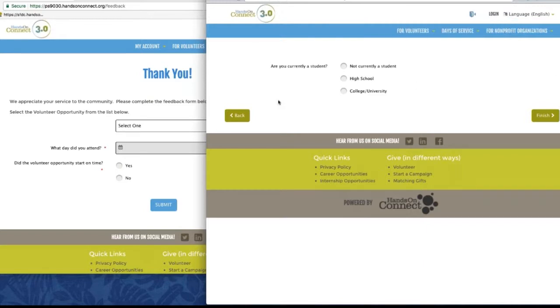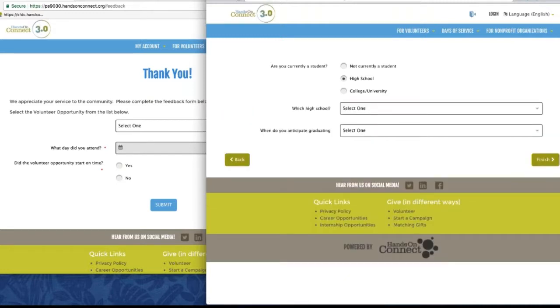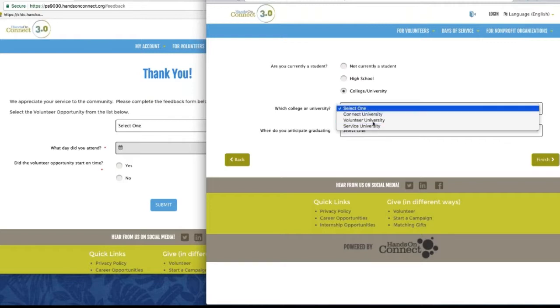This also shows you some of the logic. So for example, if you're in a community that is involved with a lot of students and university groups, you may want to find out what students are involved in and which schools they're attending. So you can say, yep, not currently a student, and just move on. But if I'm a high school student, you can see that there are questions that now appear based on my answer of high school student. So I can select which high school I'm a part of and what year I anticipate to graduate. And because it is logic, you can also say, if it's college, which college and university. So you're only seeing the information that's relevant to the user.